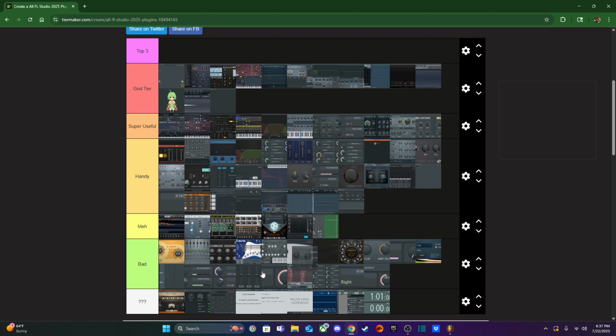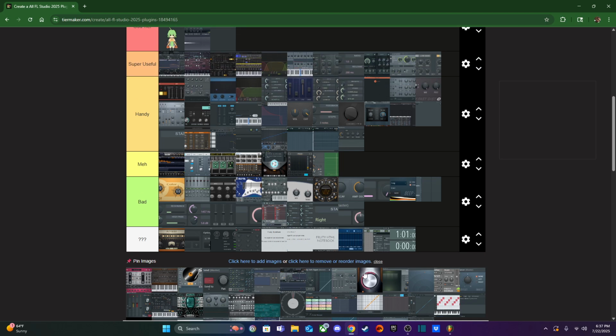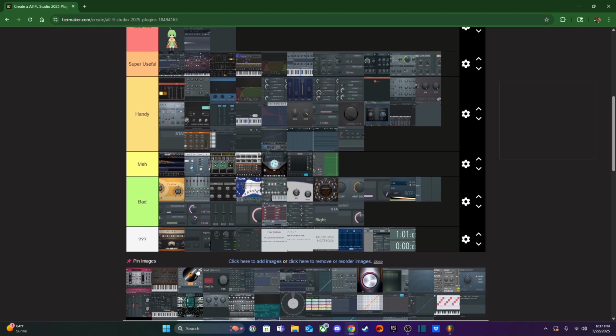I don't know if I should put it in handy though, because I don't know if it really works anymore. And I think it's also going to depend on the person if they have multiple DAWs. So for me, I only have FL Studio, so for me, this is kind of a useless plugin, but for some, it might be good. I could put it here, but I'm not sure. I'm just going to put it in the question mark tier.